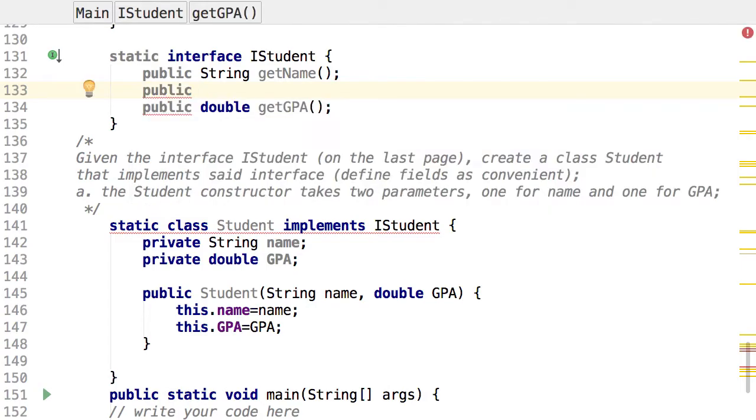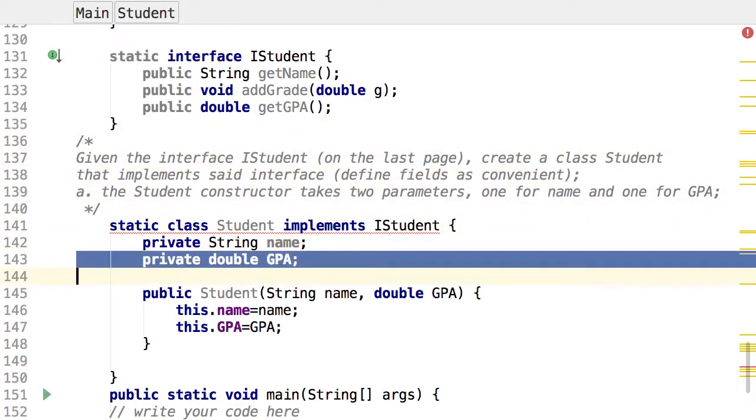public void addGrade(double g), right? Imagine that this is my interface. What do I need to store to be able to get the GPA? You're going to be adding grades, and I'm going to give you the GPA. What do I need to store? getGPA is a method. What data do I need to store to be able to calculate that GPA, to be able to implement that method?